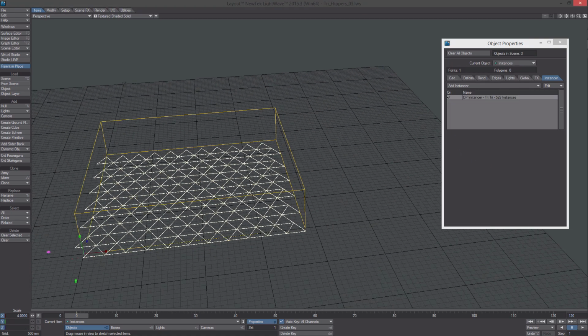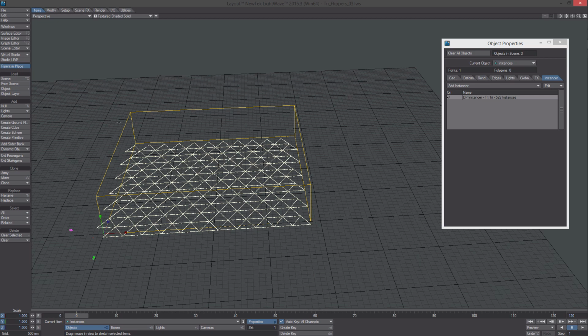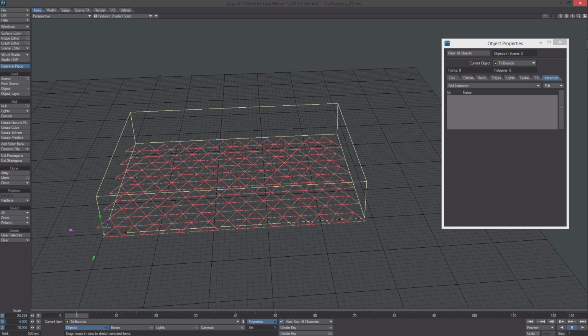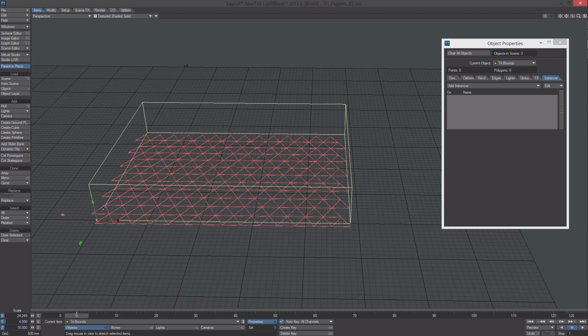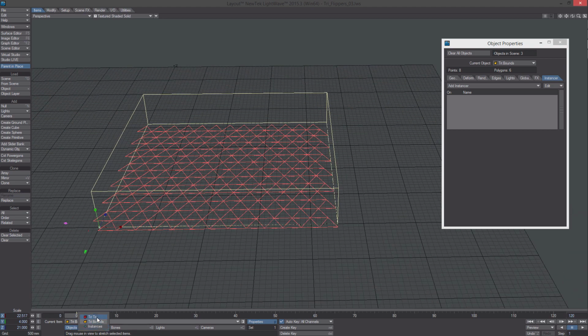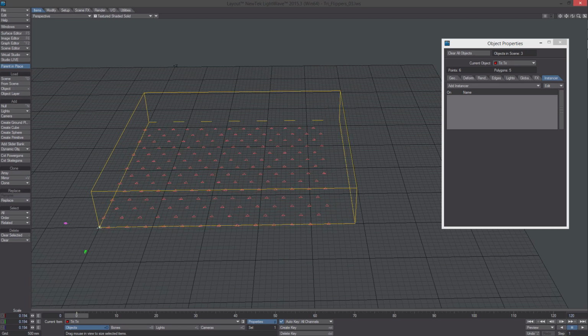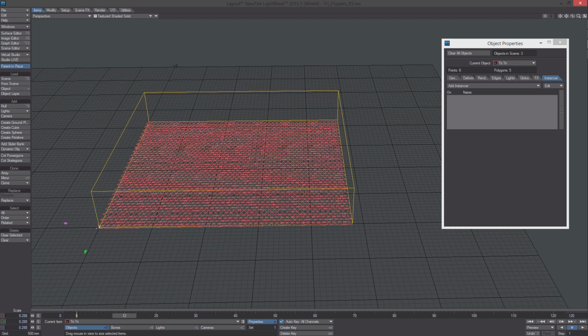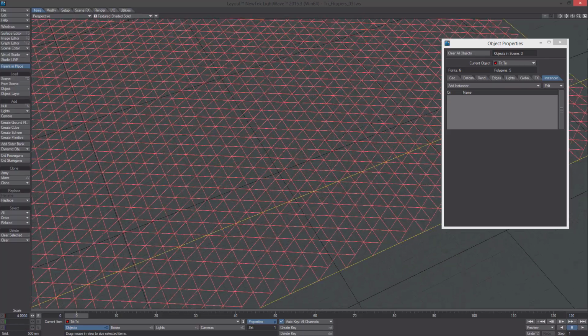So now I think I'm just testing this to make sure it's all working as it's supposed to. If we scale the bounds, we should get more instances. And then also if we scale the triangles, you should see we'll also get more instances. So everything's working as it should.